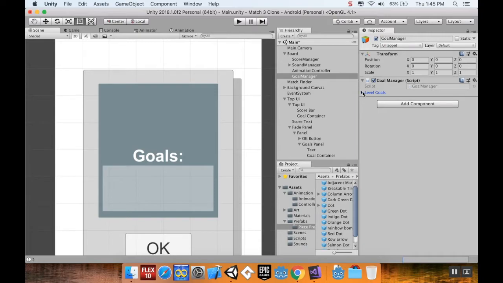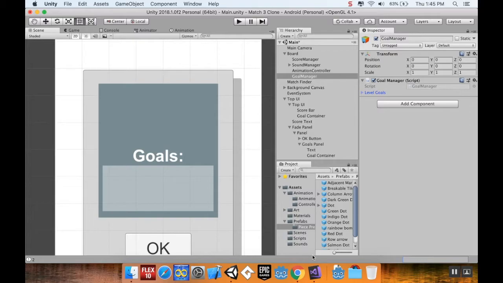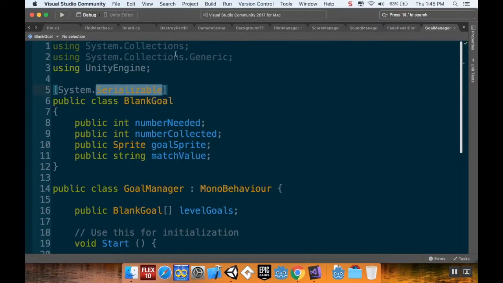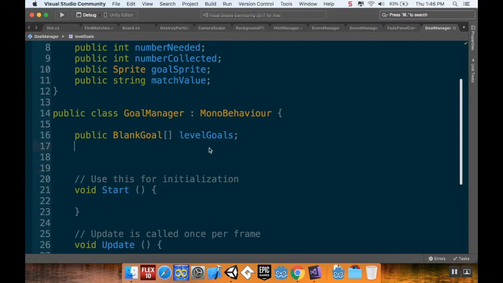So those are my level goals here. Now if I hit play, nothing's going to happen because I'm not doing anything with this information. So let's start doing stuff with it. Let's go back to our goal manager script here, and I'm going to make a few global variables.